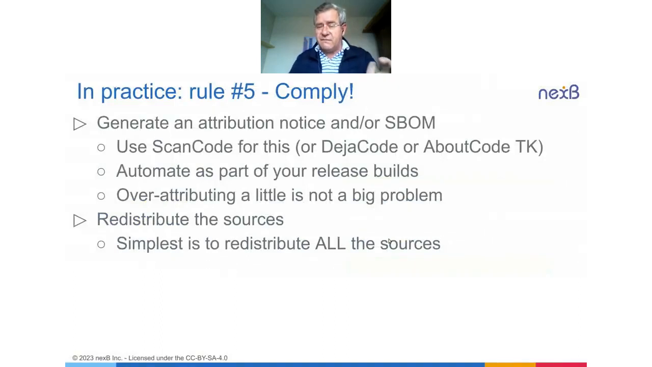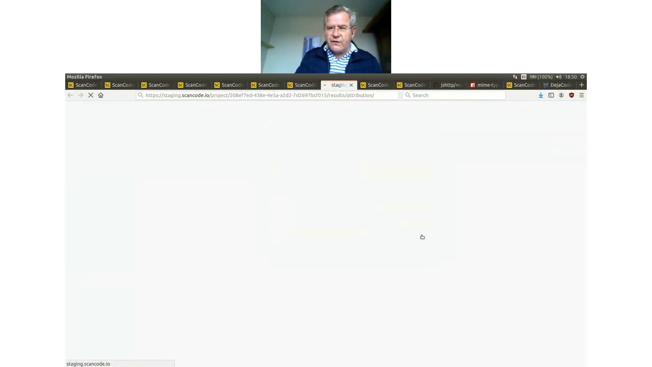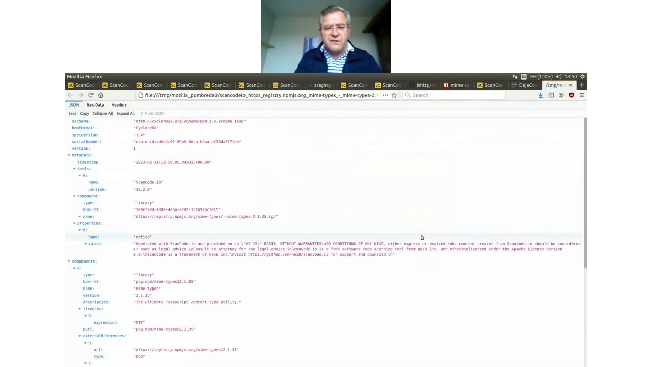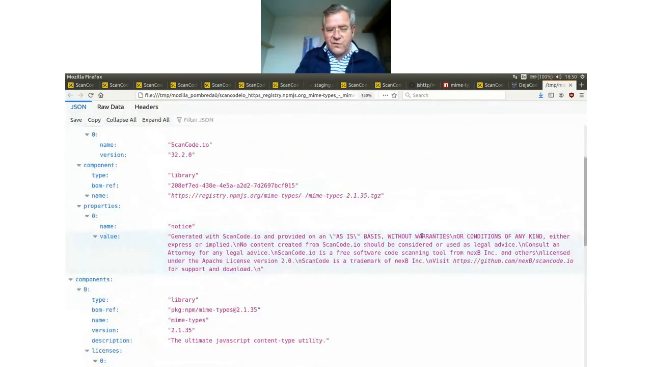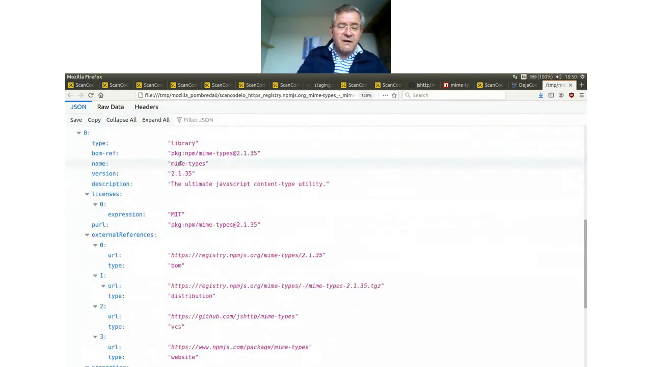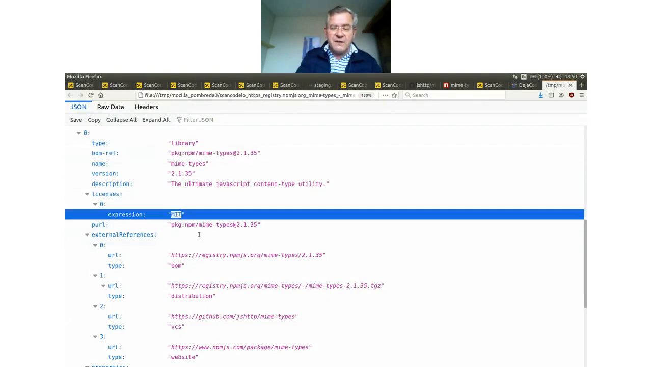So you need to generate these. You can assemble them by hand, but generating is definitely the way. Oh, there we go. You can automate that as part of your release build. So it's a CycloneDX software bill of material for this package. It's nothing super critical there. It just repeats in a conventional standard format the fact that this is this package, npm mime-types version 2.1.35, which is licensed under the MIT, which comes from this place and has this description.